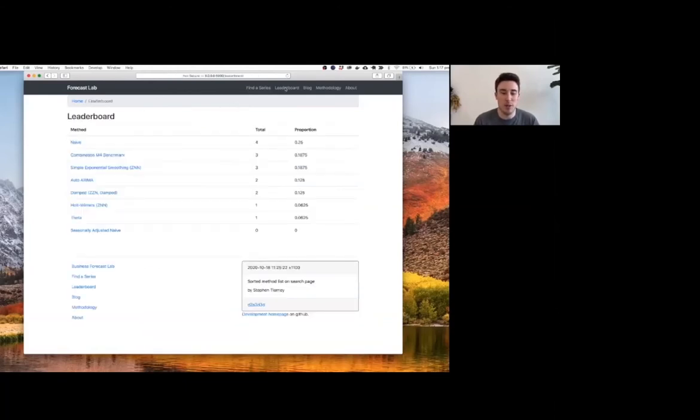Something to be aware of with the leaderboard page, don't take this as gospel that the naive method is the best method of all forecasting methods. This is just limited to our particular backtesting methodology and also the data sets that we've used. As we increase the number of data sets or series that are involved, we expect this leaderboard to change, and we will probably make some adjustments to our backtesting method in the future.